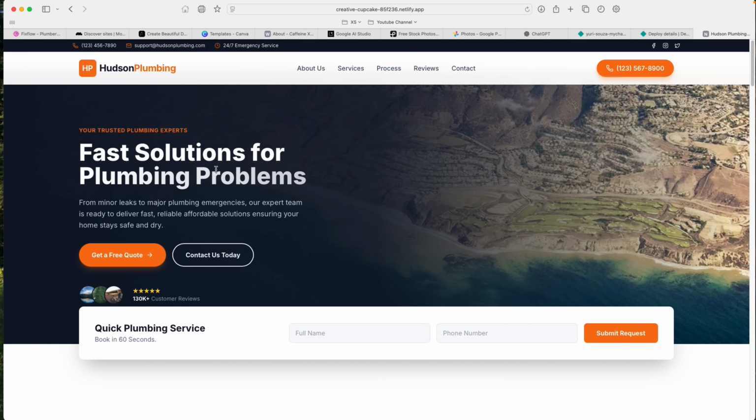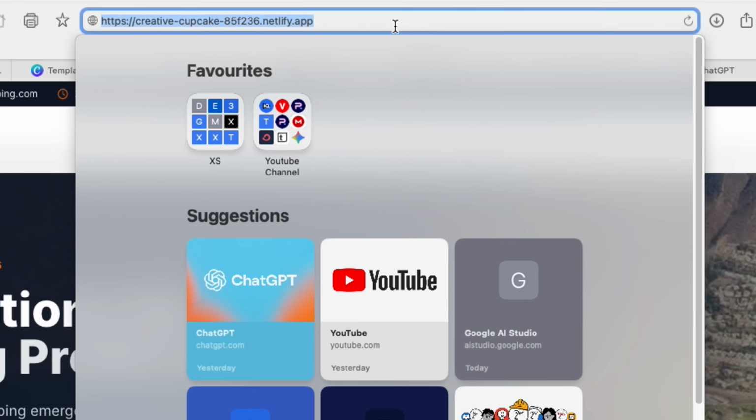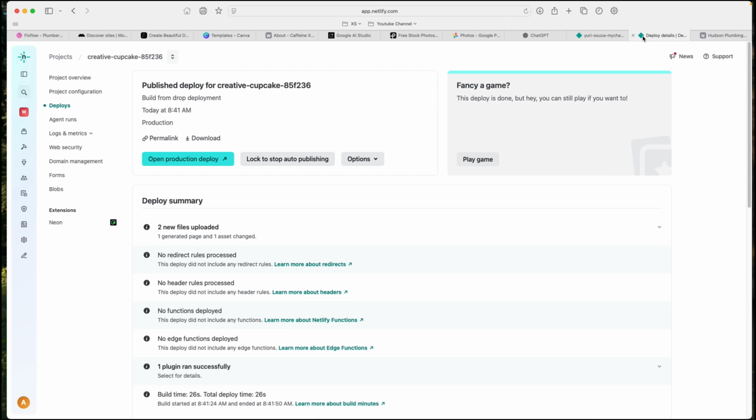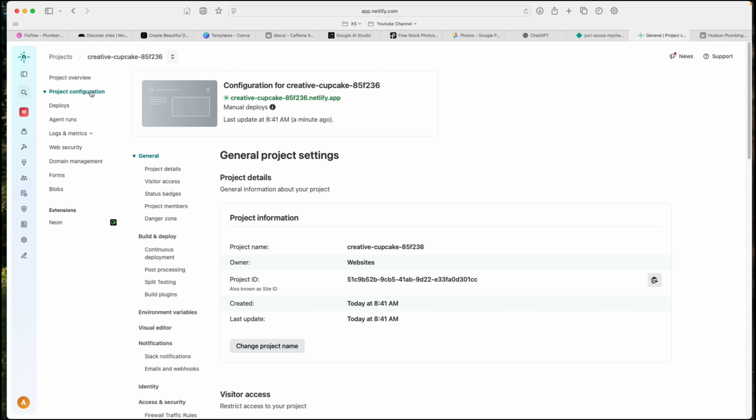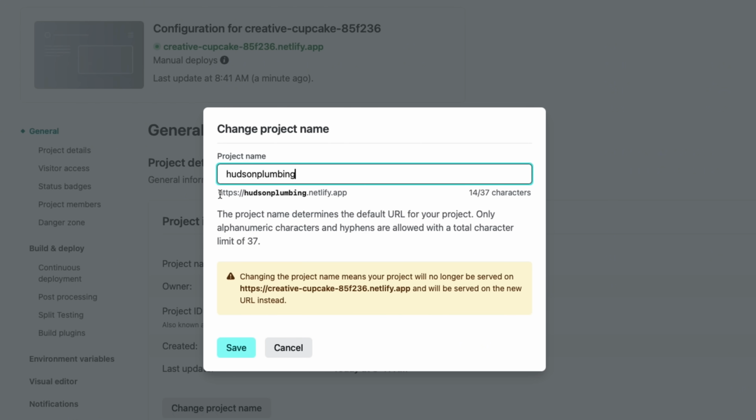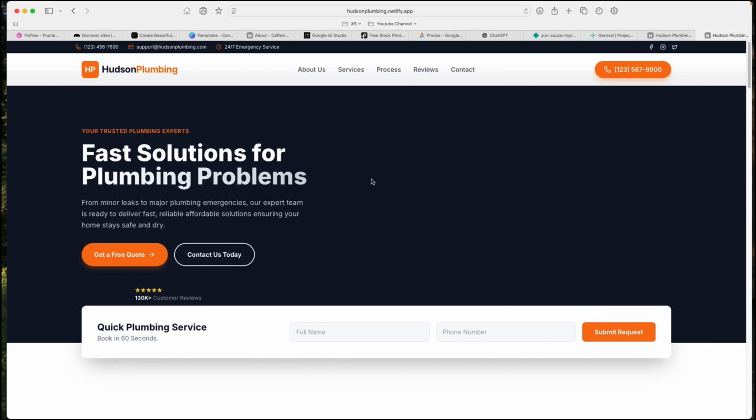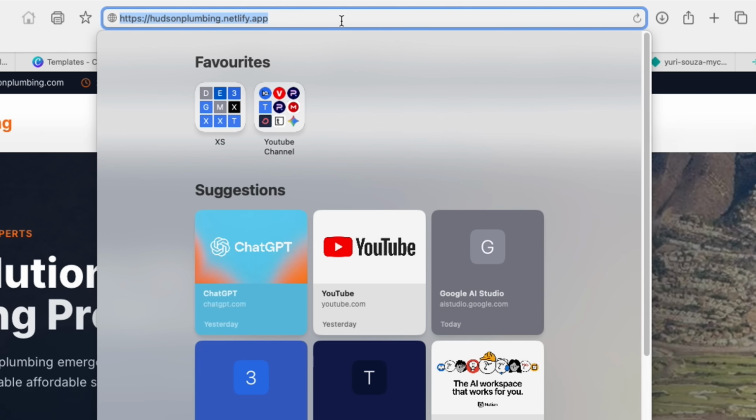The only thing here is the URL doesn't look really good, as you can see. But we can definitely improve that by going back to Project Configuration, then clicking on Change Project Name. And here we can name it whatever we want. I will go with simply Hudson Plumbing. You can actually see how the URL will look. Then we click Save. Let's visit the site again to confirm the change, and there you go.